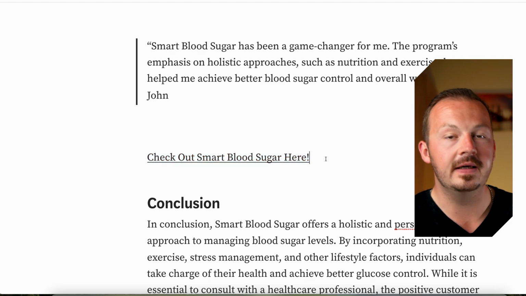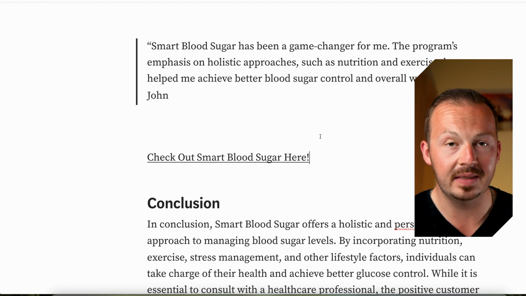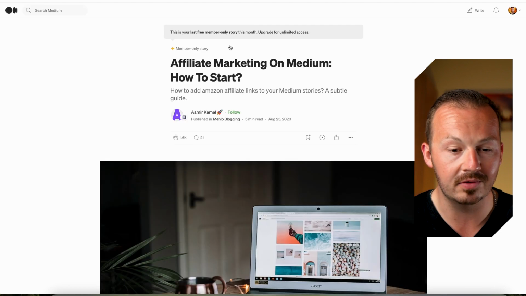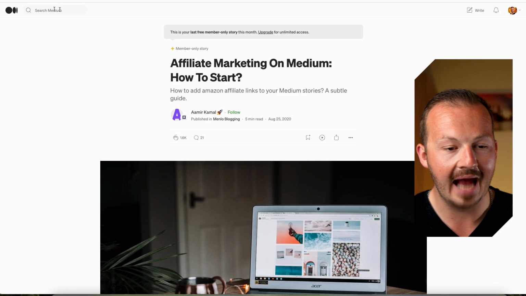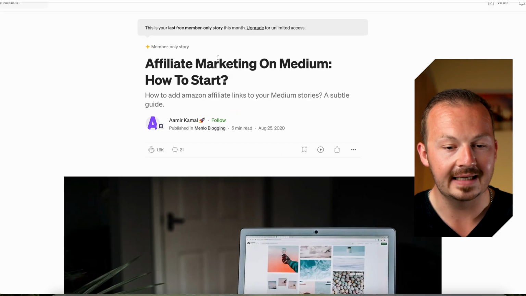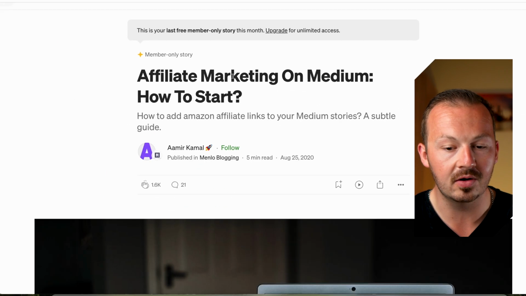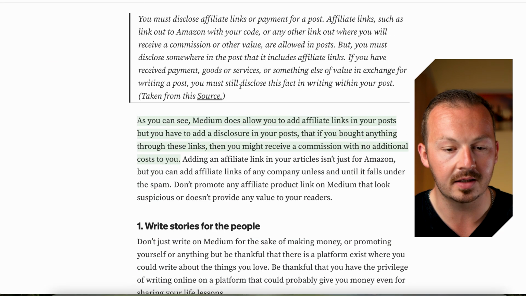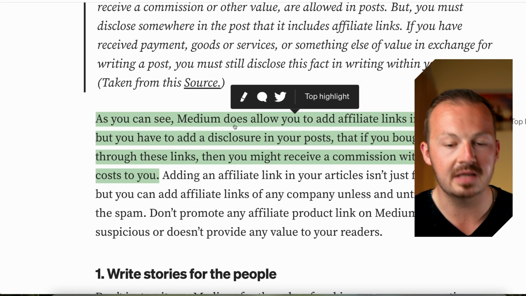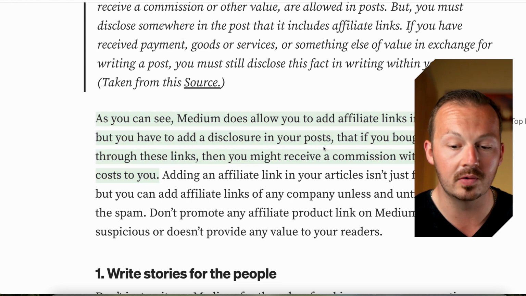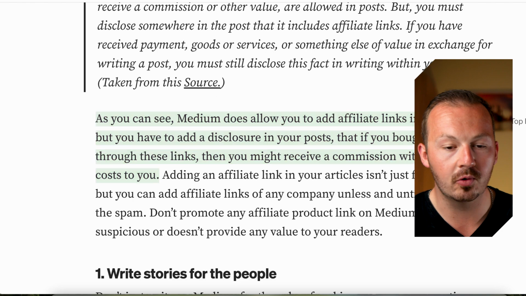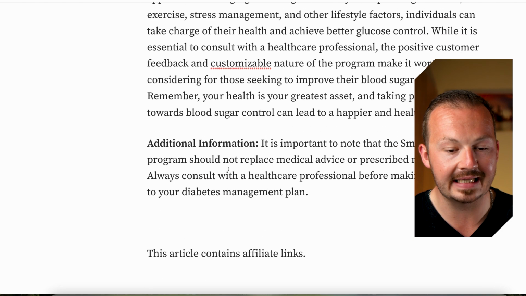Now if you're wondering if it's legal to post affiliate links in Medium articles, check out this article right here, that's actually posted on Medium itself, dealing with the issue of affiliate marketing on Medium. It says that Medium does allow affiliate links in your posts, but you have to add a disclosure, and that's actually the reason why we have created this very simple sentence at the end of the article.